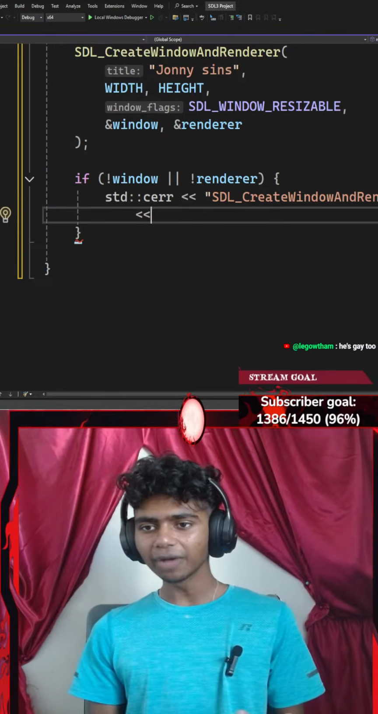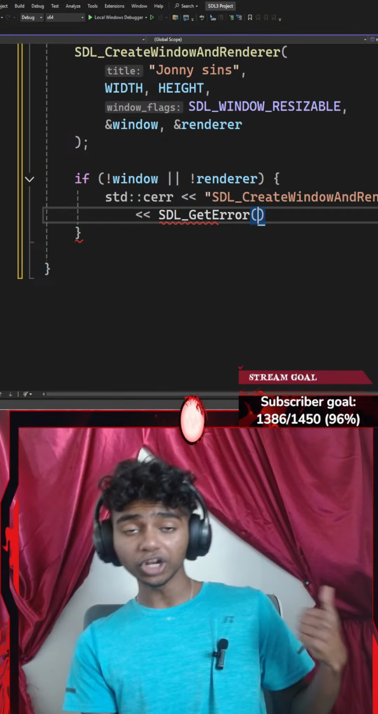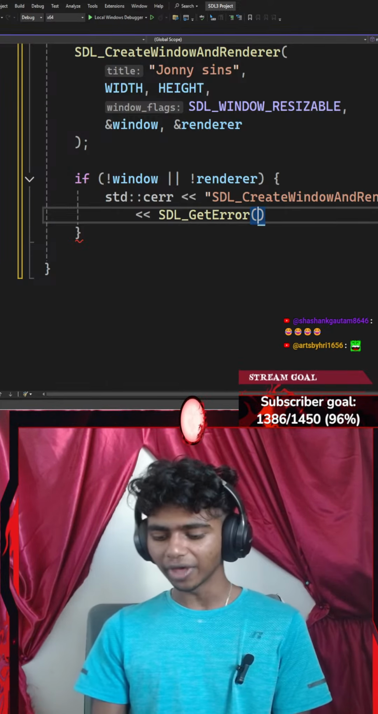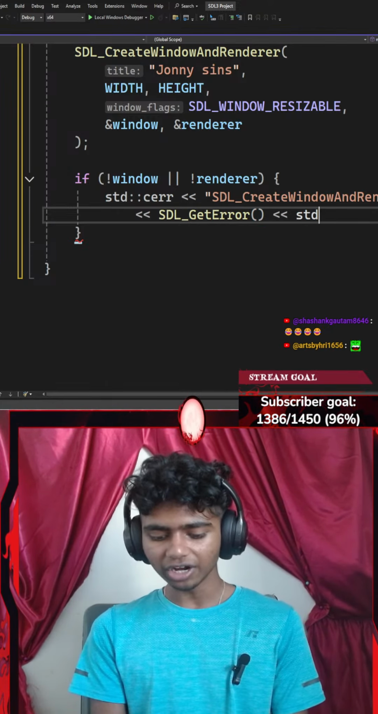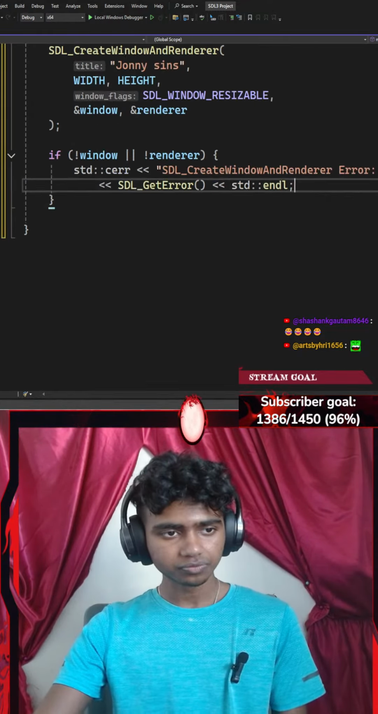Okay, that said, next up, let's use the SDL_GetError function. I'm going to be getting myself an error if something did happen. And then I'll add an insertion operator that says std::endl, ending with a semicolon.